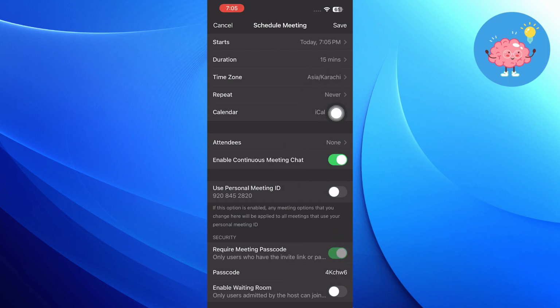Explore additional meeting options, such as choose whether to generate automatically or use a personal meeting ID. Set a passcode for added security. Decide whether participants should be placed in a waiting room before entering the meeting. Configure video and audio settings, such as whether participants should join with video or audio automatically.